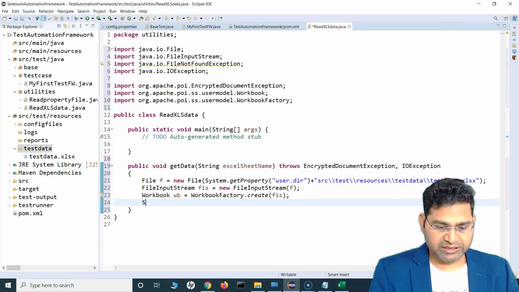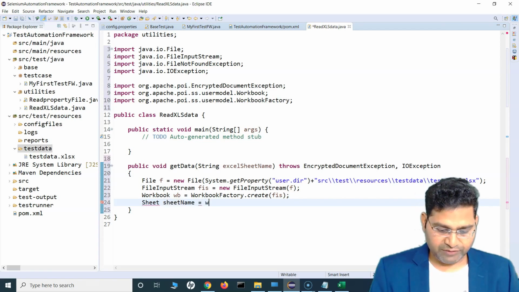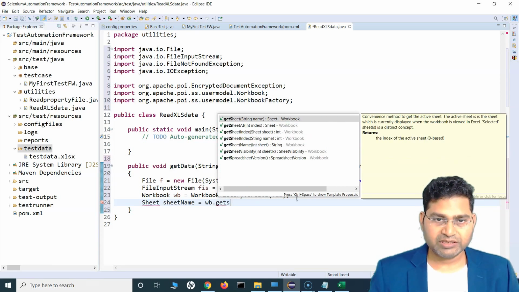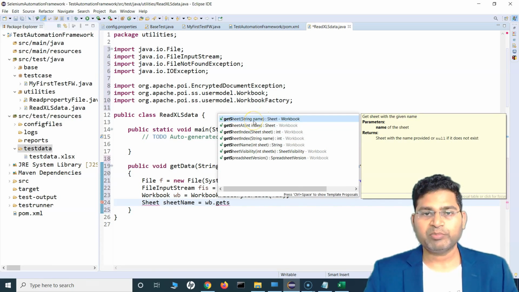Now that we have opened the workbook, the next thing is we read data from the sheet. There is a Sheet class as well, and we'll say sheetName from the workbook: wb.getSheet. In the getSheet method you can pass the sheet name or index, and there are a lot of other options available. For example, if I want the sheet at index 0, I just provide the integer there.